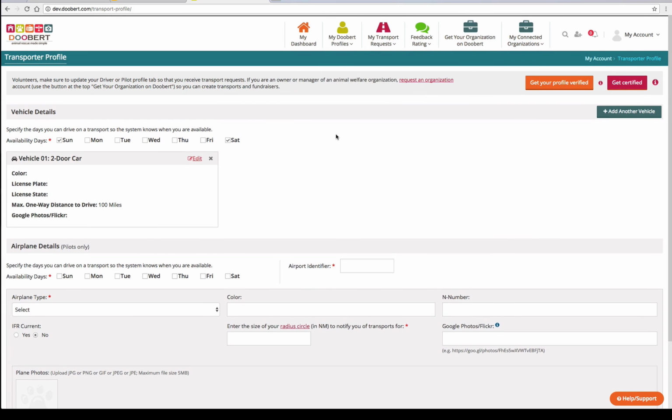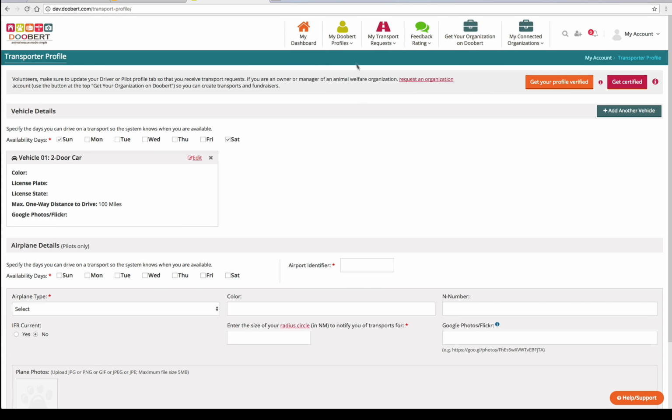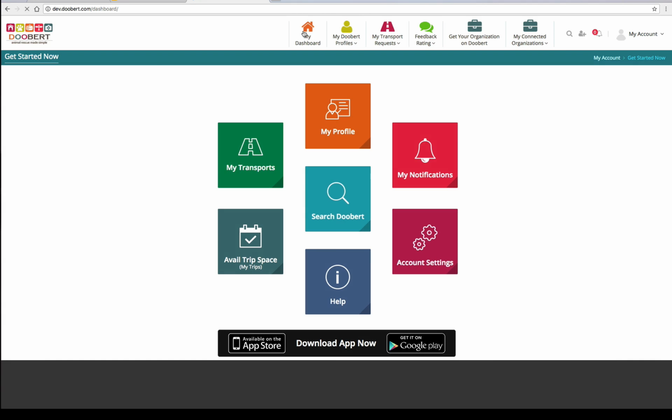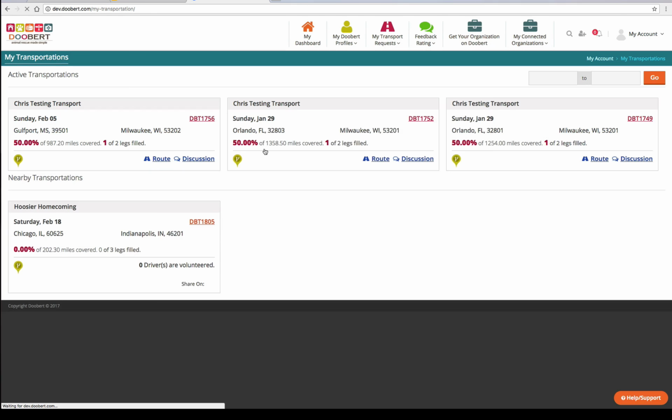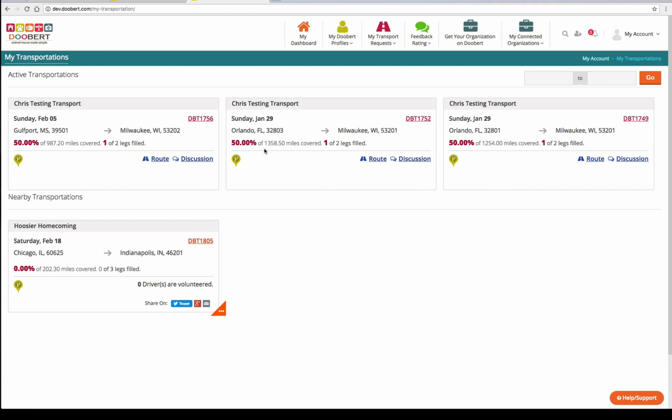So if I go back to my dashboard, as a volunteer, I can look at my transports, right? And I can see all of the active transports that I've signed up for. Again, I'm in the test box, so you can see lots of transports that I signed up for. I can see any that are nearby. There's no nearby transports that I haven't already joined.